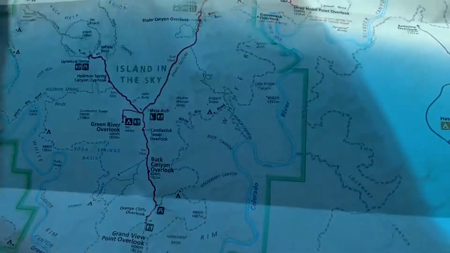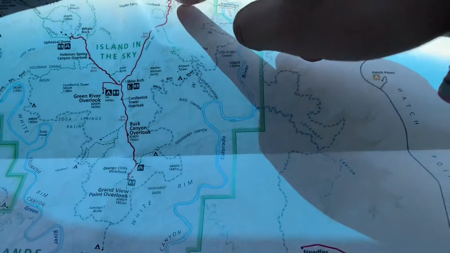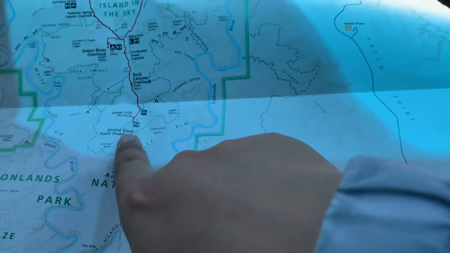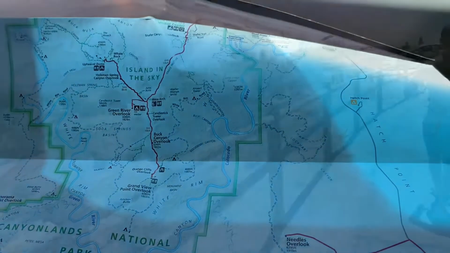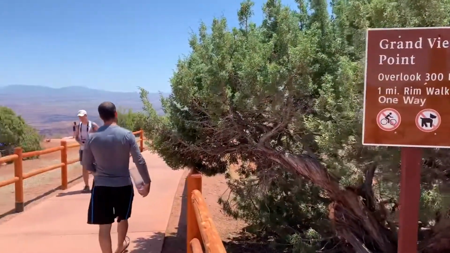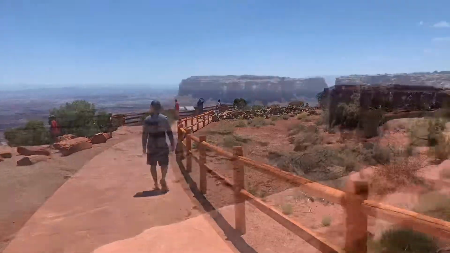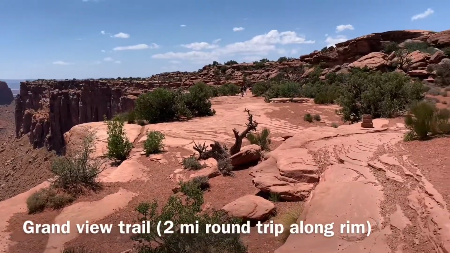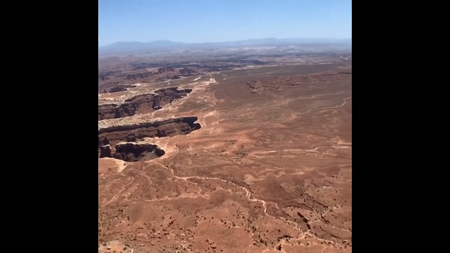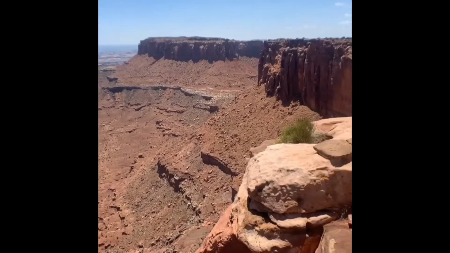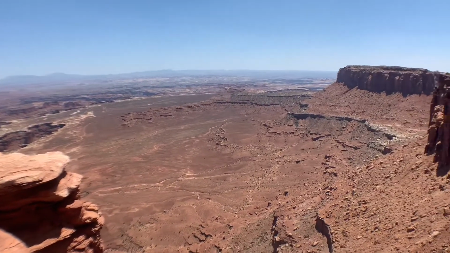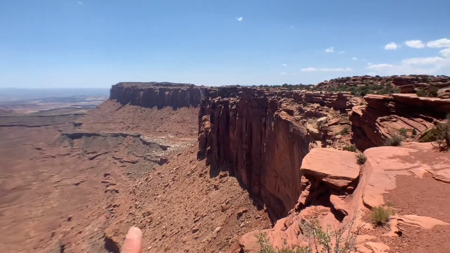At the visitor center, and then we drove all the way, is this south? I don't think it's south. Maybe it's south. Down here to Grand View Point overlook. Walking to the trail. This is the trail. I think the views are similar. We're just basically walking along the rim right here.